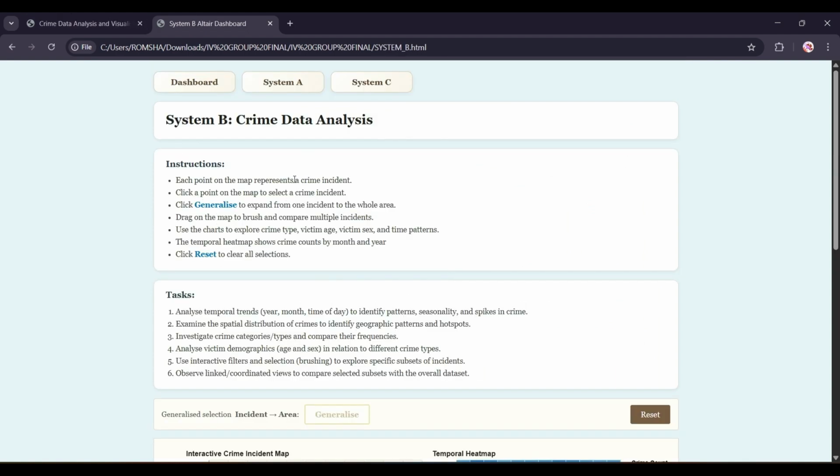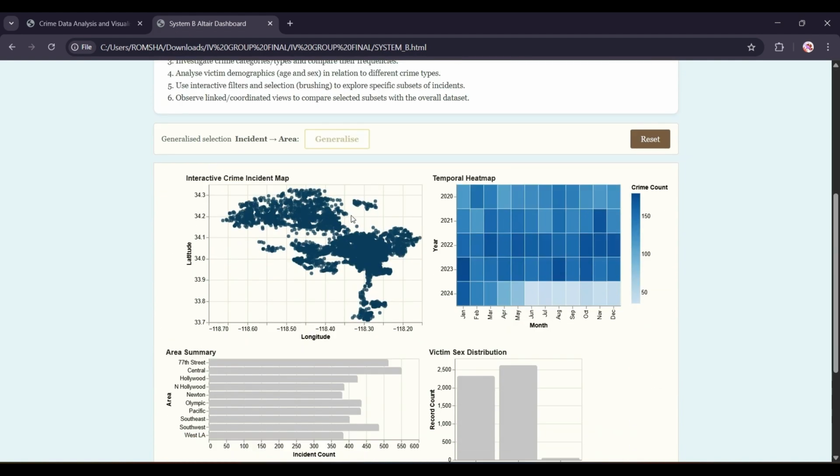System B takes a more incident-level approach, starting with the map. Rather than aggregating data into bins, every crime is plotted as an individual point at its exact GPS coordinates. This preserves precise location information and lets users engage directly with specific incidents. Clicking a single point selects that one crime, and the details ripple across all other views.